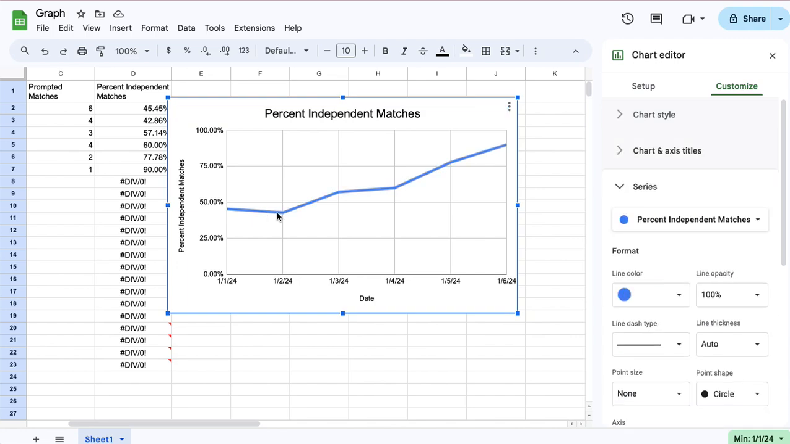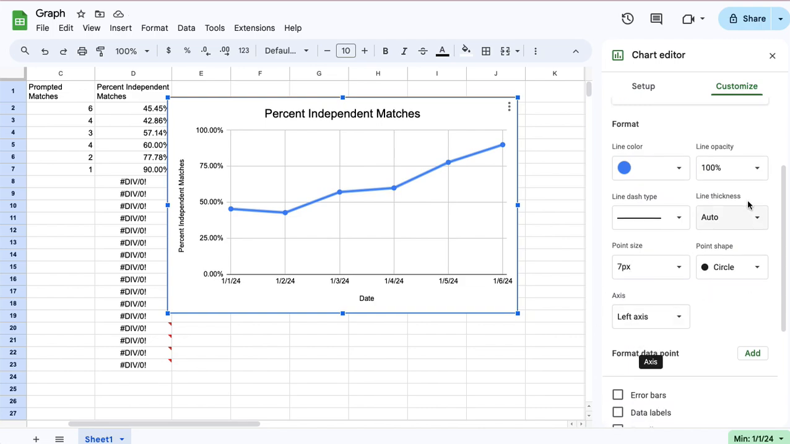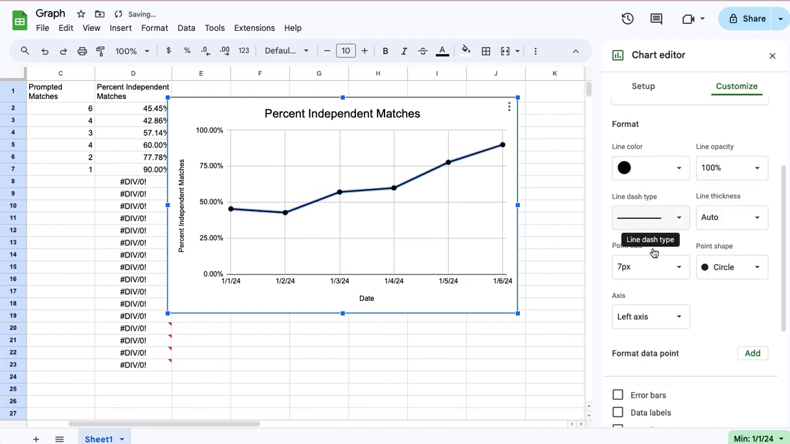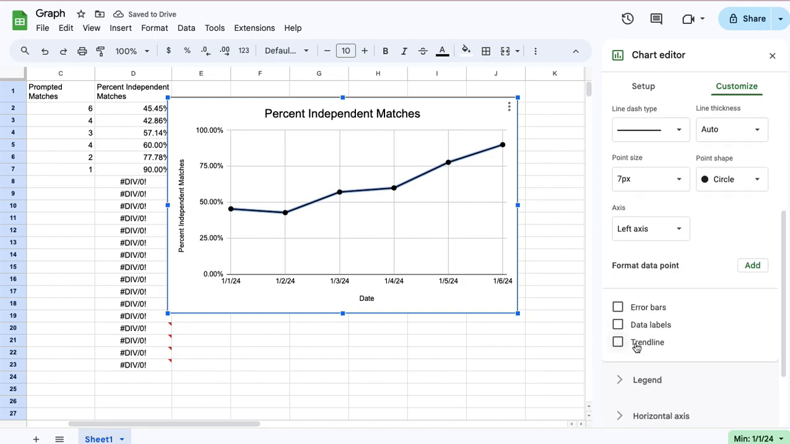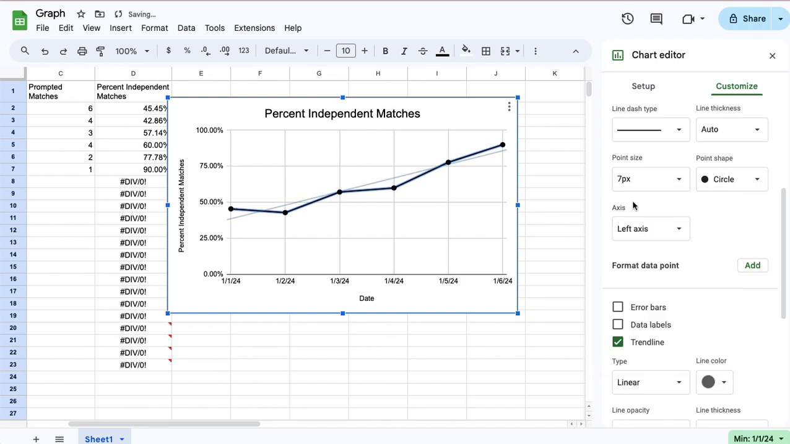So I'm going to click on this so we can format. We're missing our data points. So I need to click on this, add our data points. I'm going to make this line color black. And then I'm going to add a trend line here. Make that gray, so we can see how the data is trending overall.